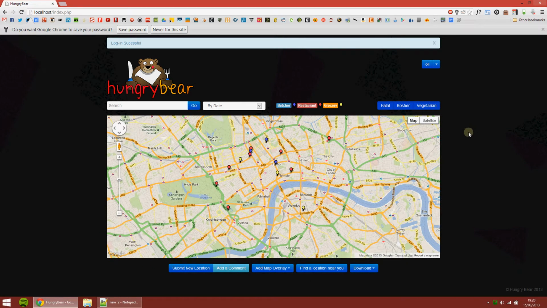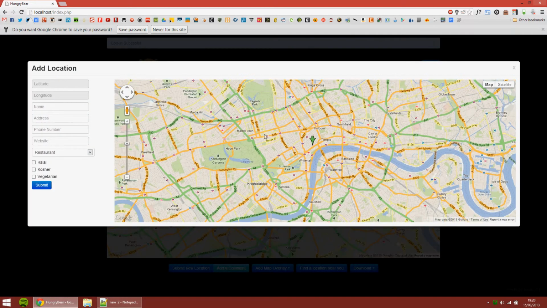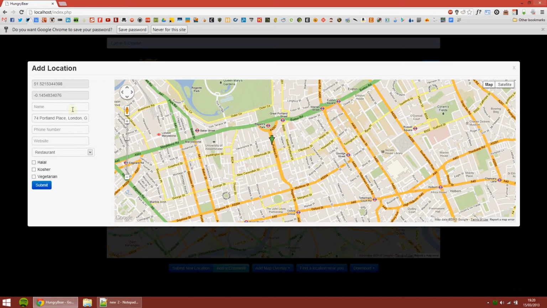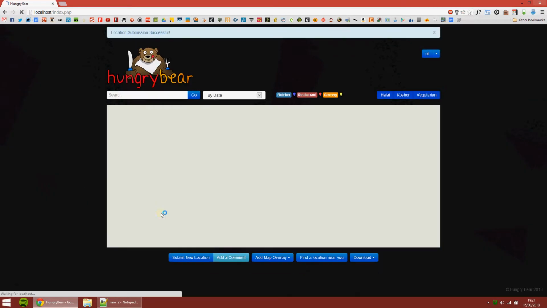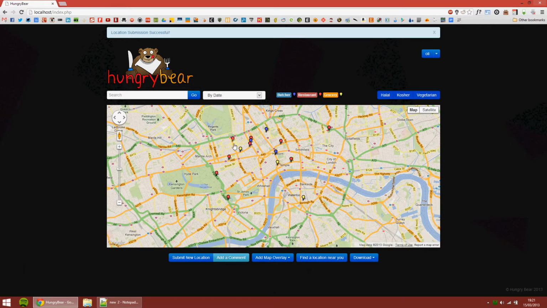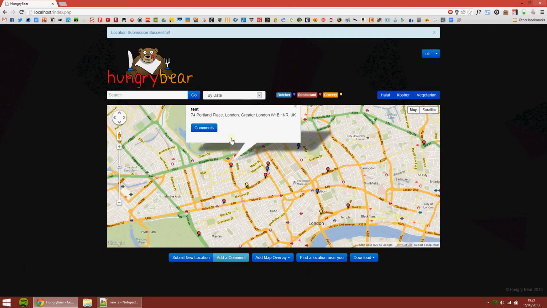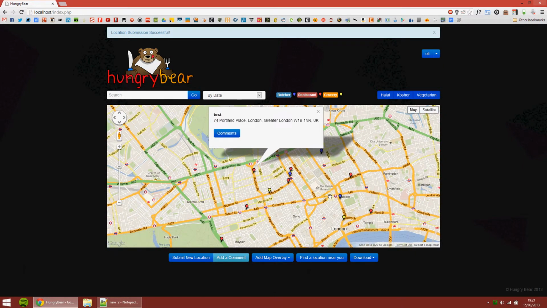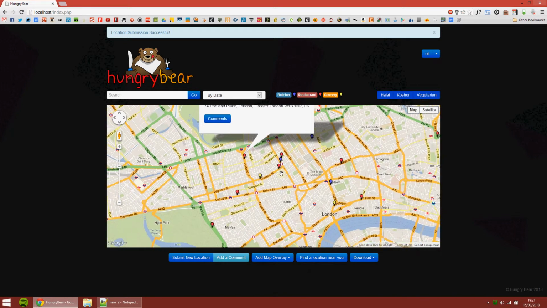To illustrate the first requirement, users will upload text annotations. We will submit a new location. We can use this marker to populate the form with location data. As you can see, this marker has now been placed. We can also view other users' annotations through the interface.